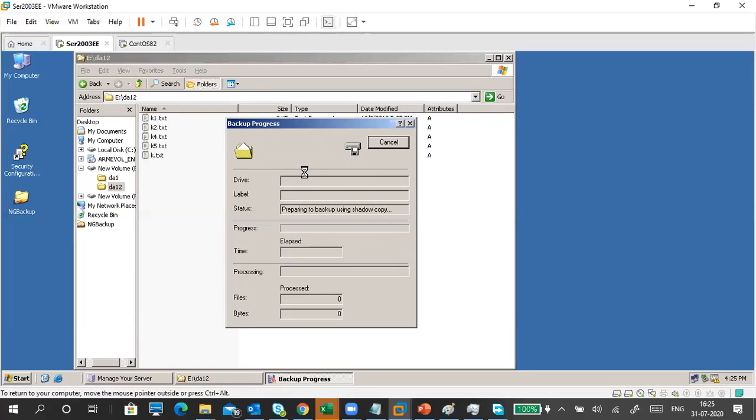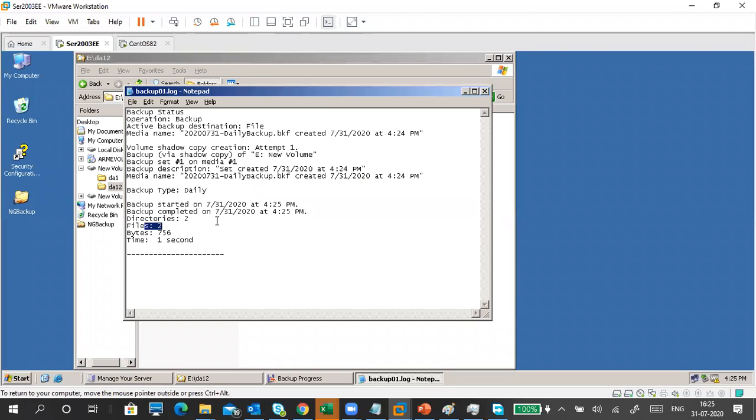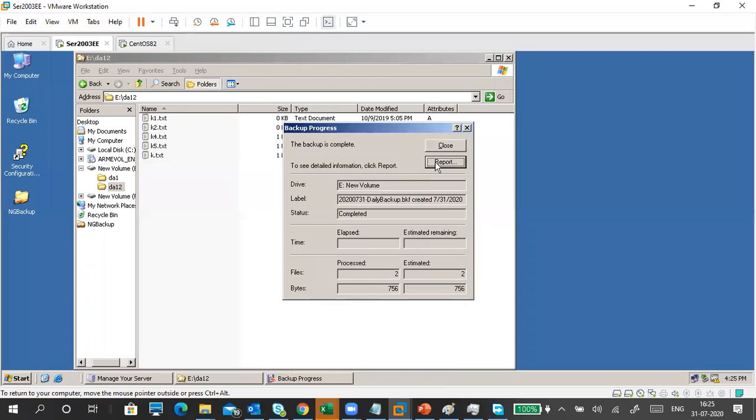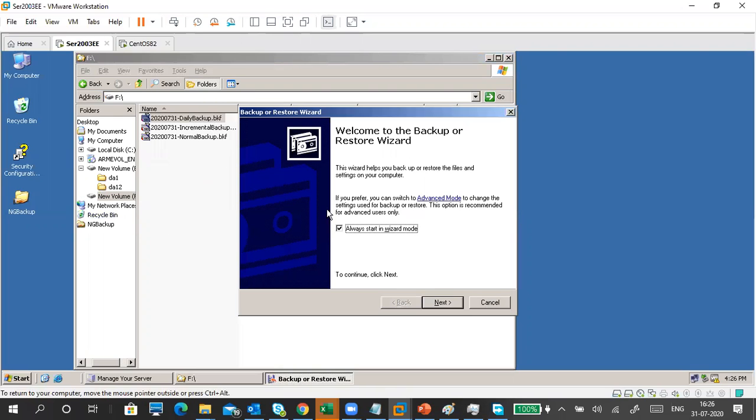Okay, guys. Tomorrow... Completed report. Can you see 2 files only? It is done. Okay, it is only done 2 files. So daily backup, and it's set created like this date. Okay, close. We have to check now. So which one is really backup? So this is daily backup, and double click.